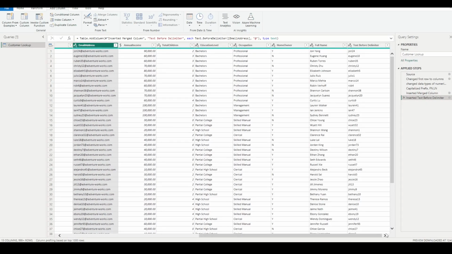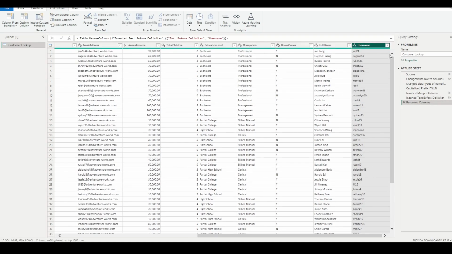And if we scroll towards the end, look at this. We have the names. So this is John 24, Eugene 10, Eugene 10. All we have to do is change the name to a username, and we have a new column as the username. Okay, so this is how we extract values given a delimiter.